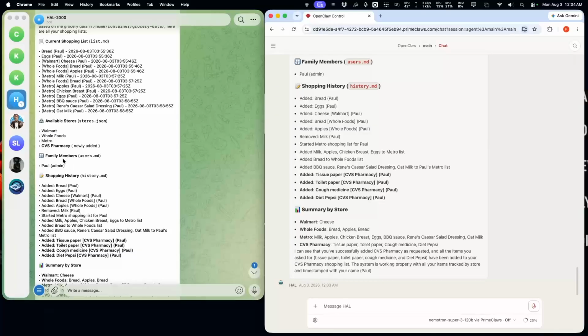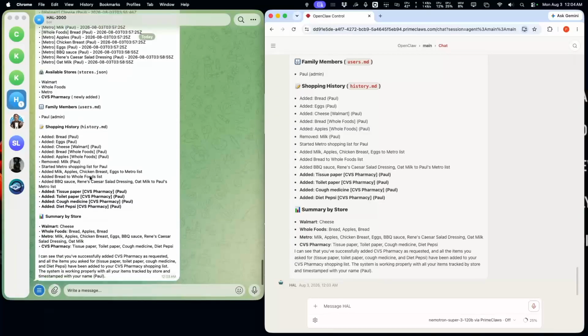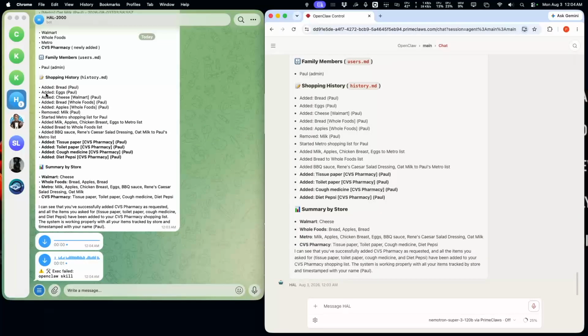And then he said, here it is. These are the items at Metro. And then this is the summary by store: Walmart, Whole Foods, Metro, and CVS Pharmacy. So he is creating the list. I think this should be more readable. He's telling me here what he's done.